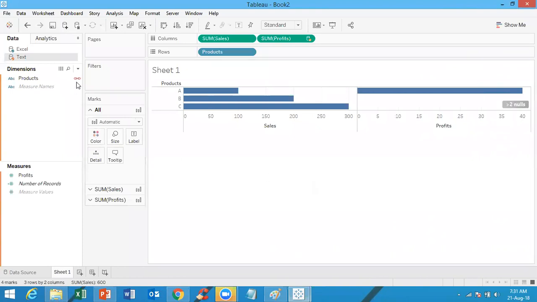So there are two ways to blend data: one is the automatic way and the other is the manual way. In this example, we are doing the automatic way of blending data. In the automatic way, Tableau automatically performs the blending if the matching dimension exists in the same case with the same name in multiple data sources. So what are the conditions to perform automatic blending?